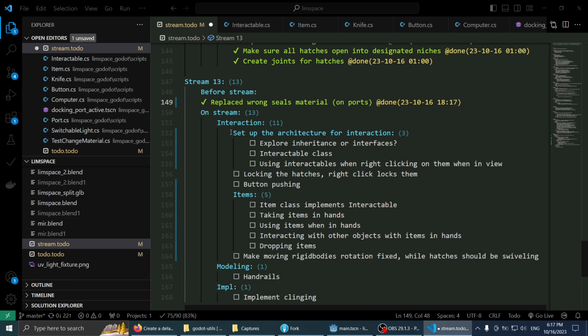First I'm going to talk a little bit about how to set up the architecture for interaction. Should I use inheritance or interfaces in C#? I should make some kind of an interactable class. I just wrote down things that I thought about quickly off the top of my head. Using interactables when right-clicking, that's my main goal today. And then locking the hatches, just right-click to lock them so that I can see some interactions.